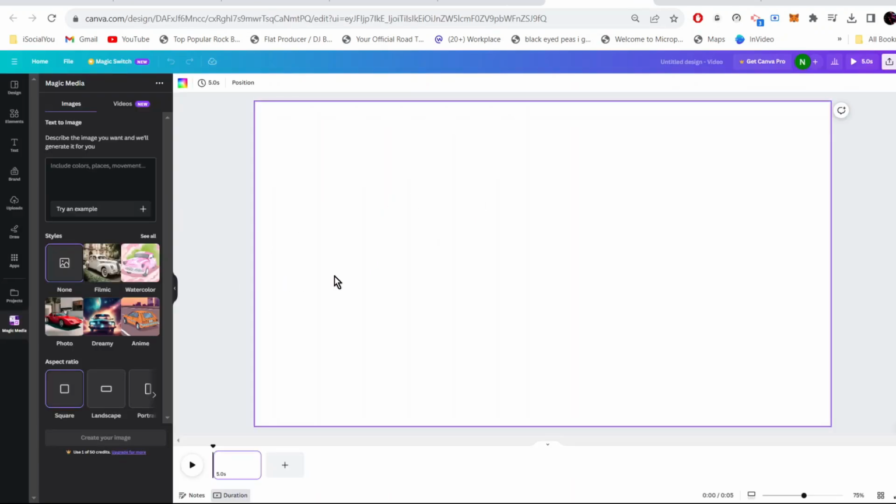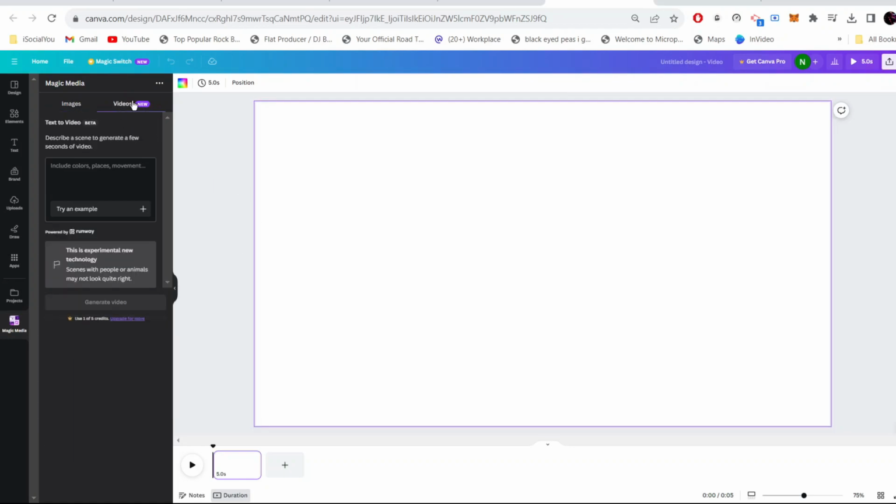Alright, so this is your Canva editing page. From here on the left panel, click on videos. Here you can either use your own text prompts or you can use one of these examples. For us, let's just use our own prompt, an astronaut walking on the moon.